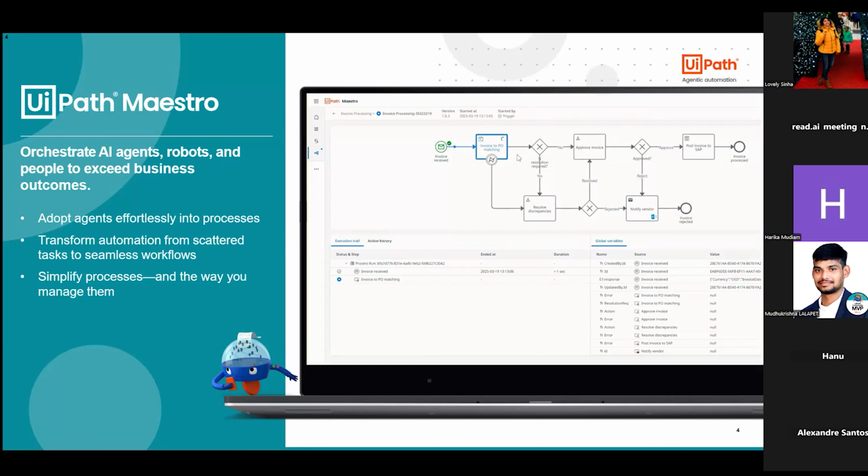So if you see on the screen, we can have the agentic process, we can have the human in the loop concept, we can have a task. Everything you can actually integrate on a single platform, right? So that's where Maestro comes into the picture. You can optimize and orchestrate everything with so much ease.